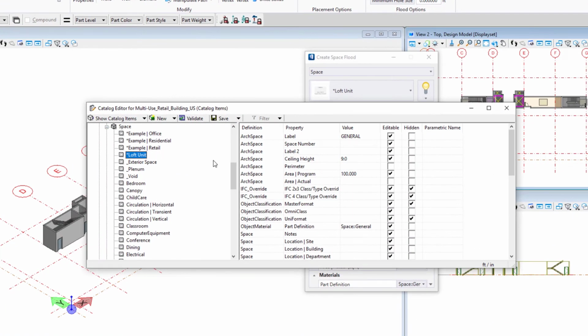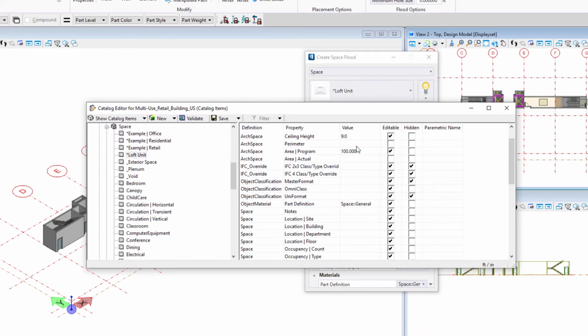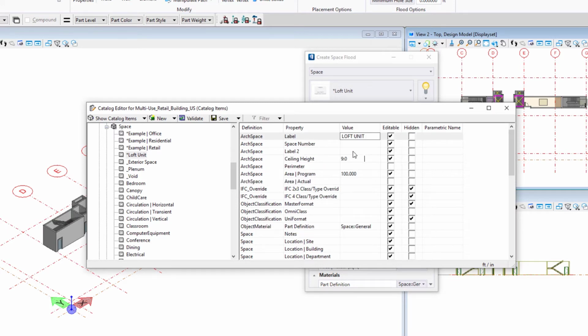So here's the loft unit that we just created. For instance, the first thing I might want to change here is the label, and I'm going to call this loft unit. And then we'll actually use label two on placement to label it as A, B, or C. We could predefine the ceiling height if we already know our typical ceiling height. I'm going to put in 12 feet.